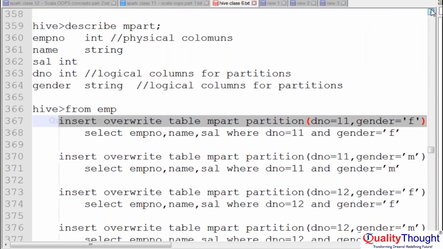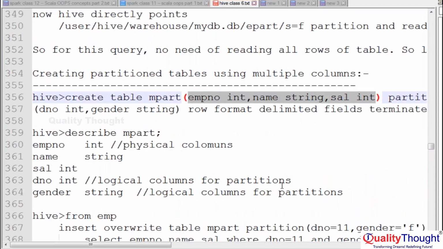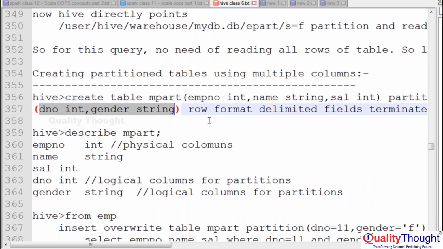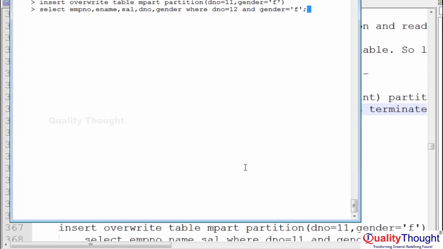In the M part table creation, we took only 3 columns. Department number and gender we took as condition columns. For retrieval we are using them. Gender and department number we took as partition column names. So that's what I'm saying: we took these 2 columns as partition columns. Only 3 columns. This is 11 and female.